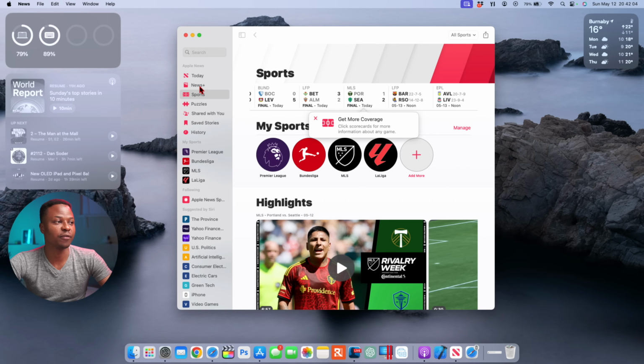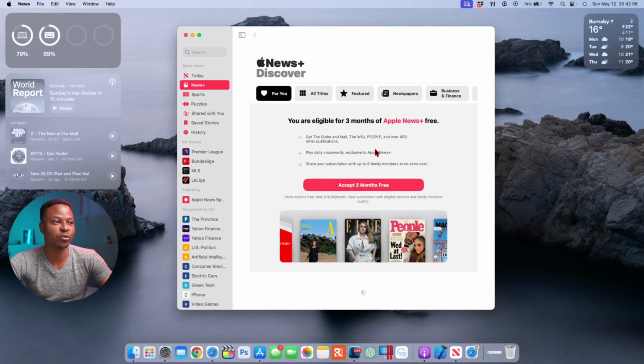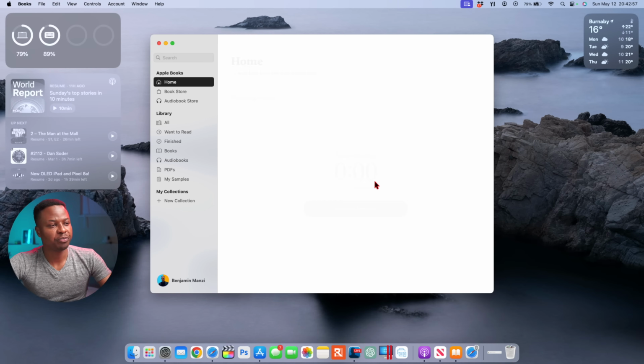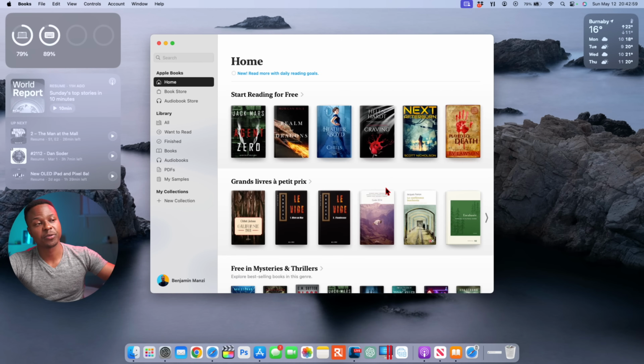And not only that, if you go to News Plus and you go to your followers, you'll be able to see some little minor additions that have been added to this. I'm not an Apple News Plus subscriber, but if you are, this is something that you can always watch out for. If you launch Books for the first time, just give it a moment. There's a new pop-up screen that comes up.